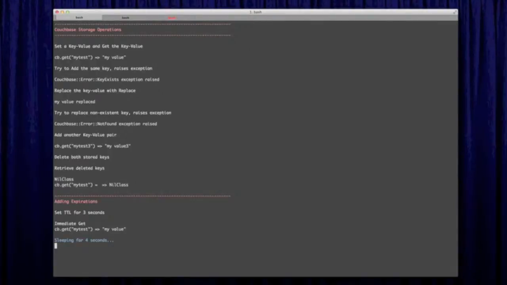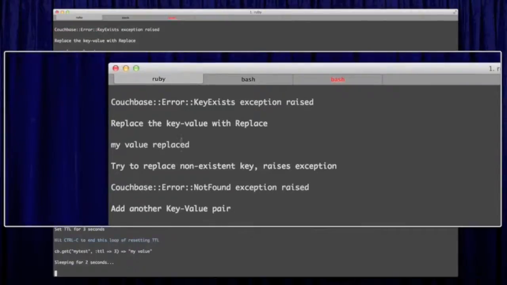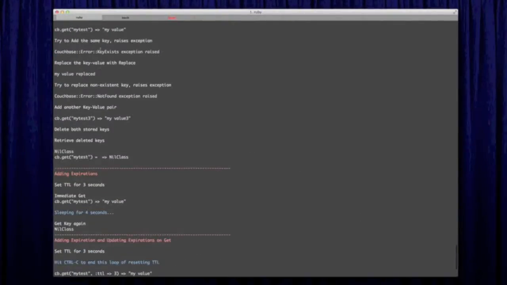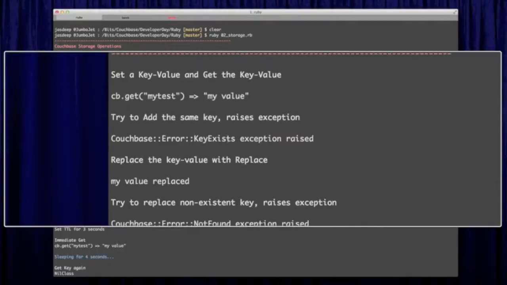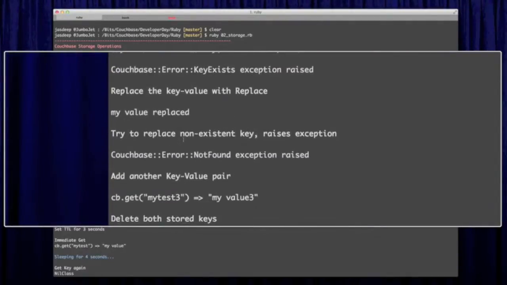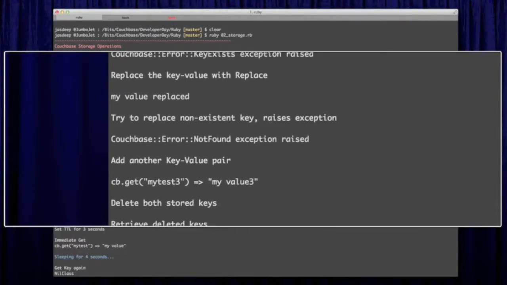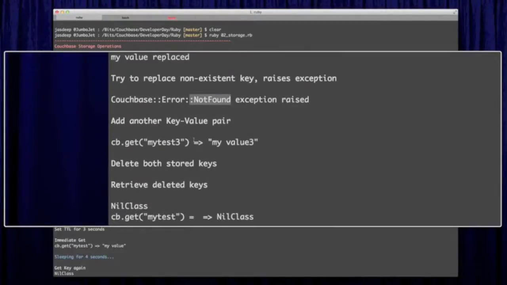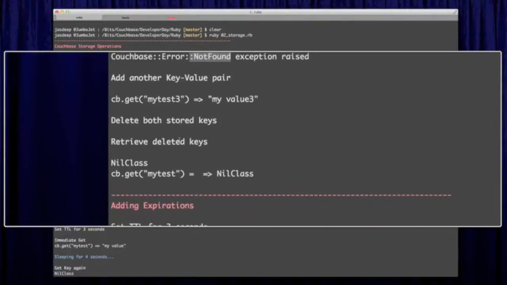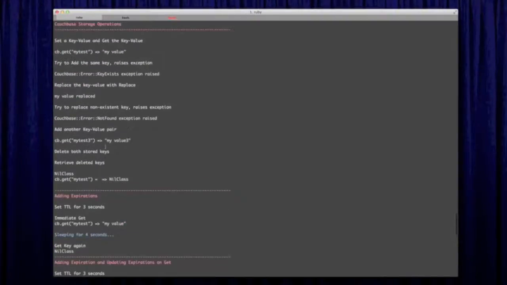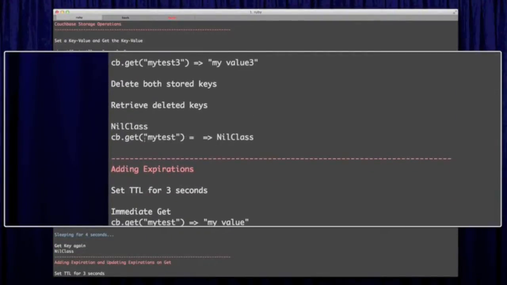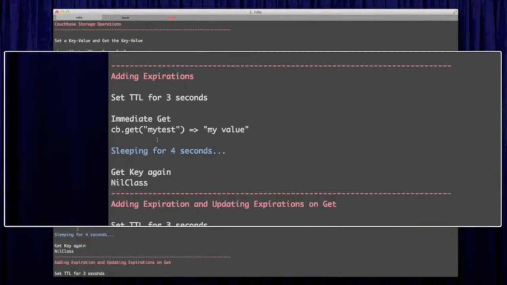So let's run that. That's 2. You can see here, it's going to be scrolling. Here I'm doing a get. This is where I'm trying to add the same key, but it exists already. I replace it, and then I try to replace on a non-existent key, and I get a not found error because you can't replace something that doesn't exist. Adding another key value pair. Now I'm deleting them all. I create one with a TTL and I wait for 4 seconds, and when I try to get it, I get a nil class because it doesn't exist.